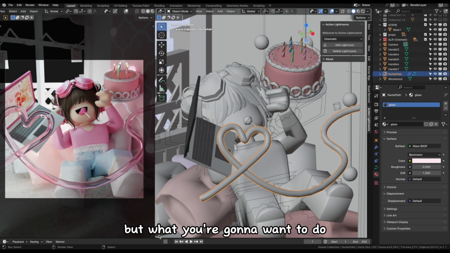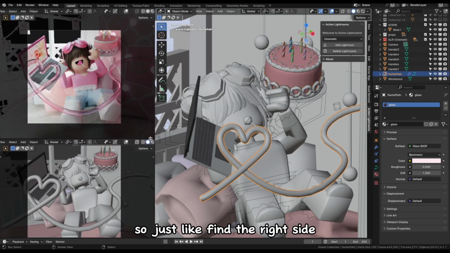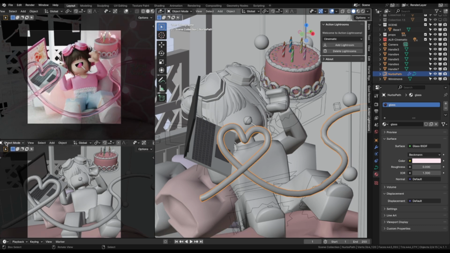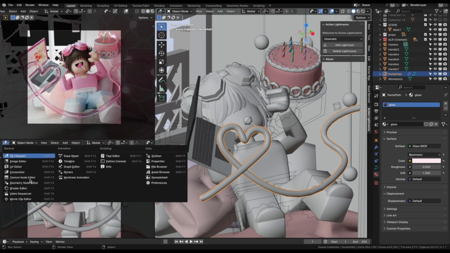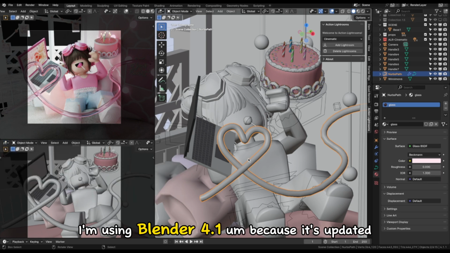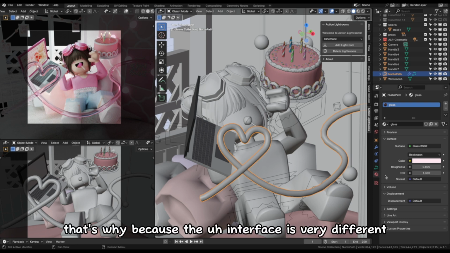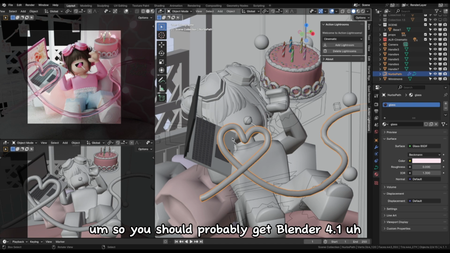What you're gonna want to do is go down to the corner and then pull up. It depends on which side you go on, so just find the right side, but pull up, and then scroll over here. I should probably mention before too, I'm using Blender 4.1 because it's updated and overall looks different from the other versions. So in case you see something that doesn't look the same on your screen, that's why, because the interface is very different. So you should probably get Blender 4.1 before starting, which I'll have linked down in the description.